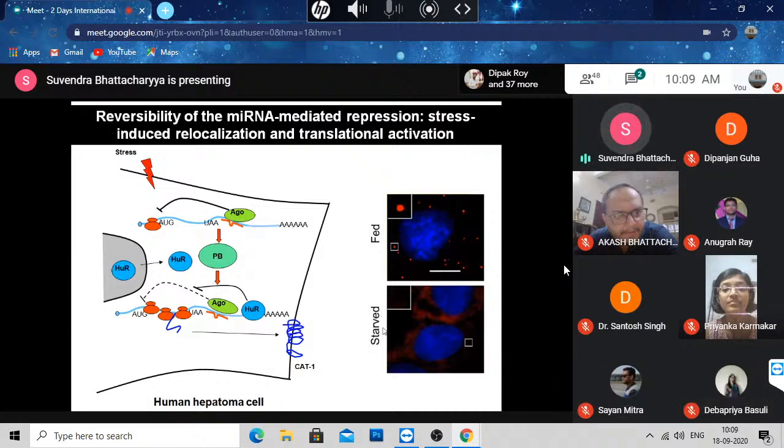But if you put the cell under stress, for example, amino acid starvation induced stress, this mRNA gets relocalized from these localized body structures where it was repressed by microRNA, and now it becomes part of the cytoplasm and part of the polysomes or ribosomes, and it gets translated. So this way the process gets reversibly regulated.